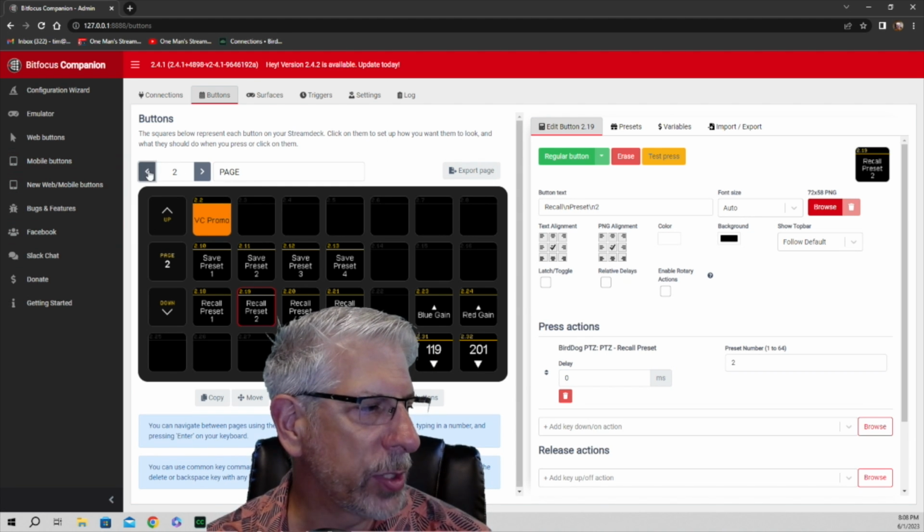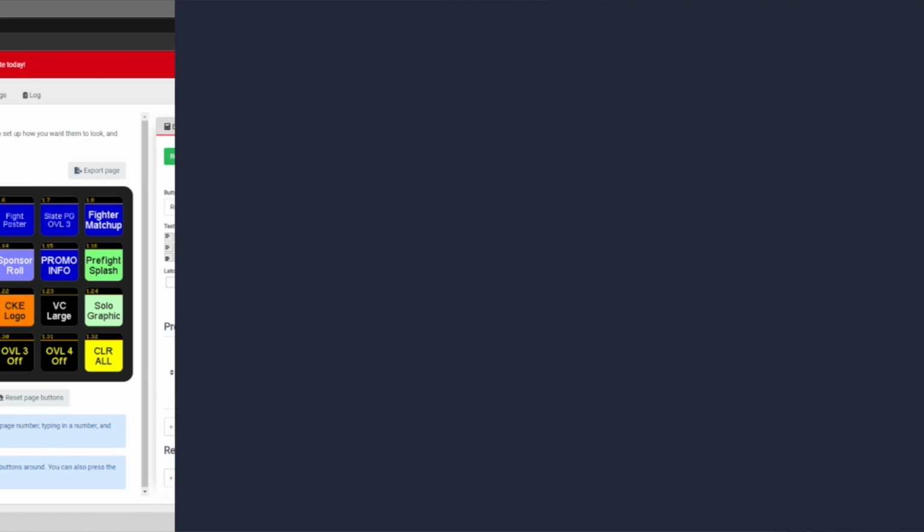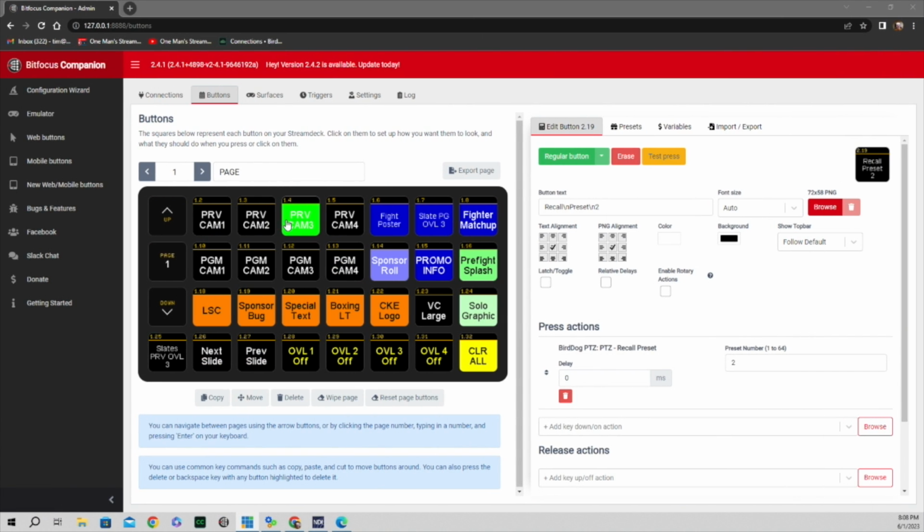So let's go back to this one right here. This was our main layout. On the top row here, we have where we preview the cameras. Then right here, we have the program, sending them to program. We have right here a fight poster, which I use in the beginning, just to put something up there when we start the stream so people will know we actually have something going on.